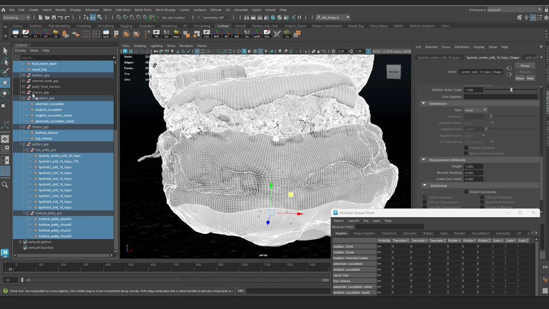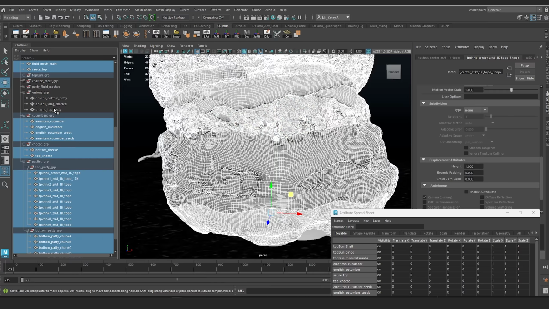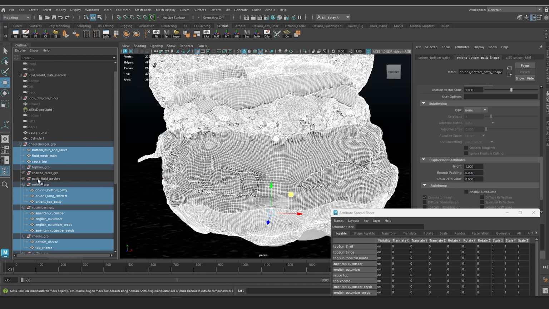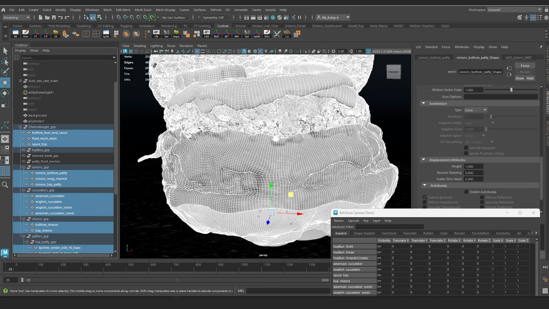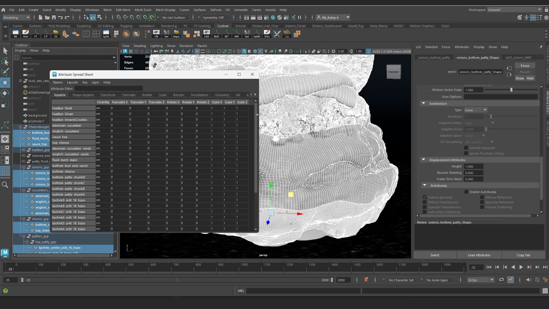Then I need my onions. And then everything else just doesn't rely on a displacement map. Charred meat doesn't need it. Patty fluids don't need it. And yeah, that's everybody that's going to use displacement or maps in general.